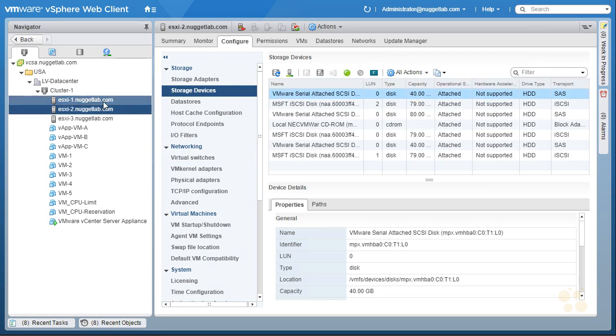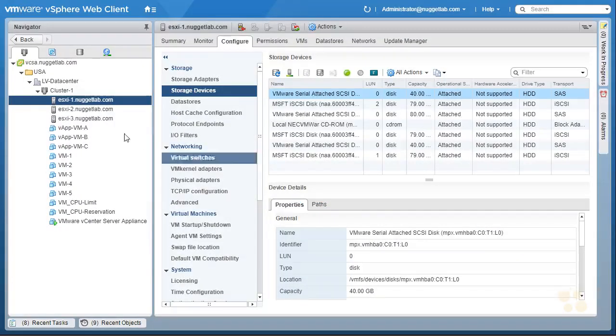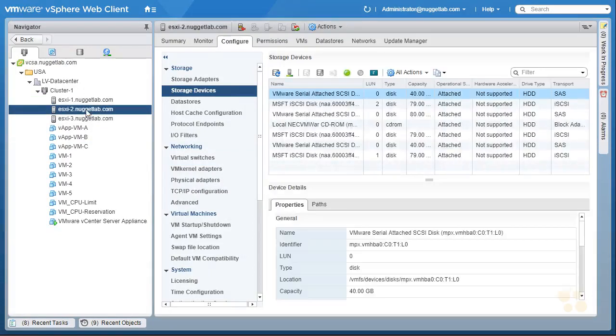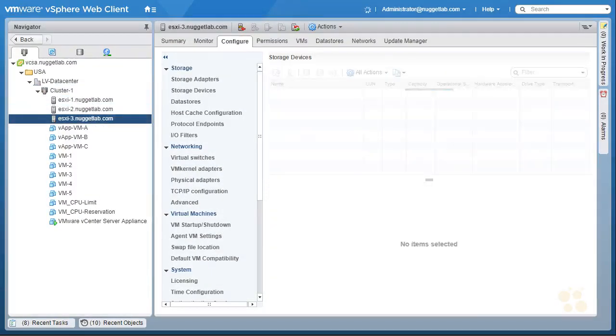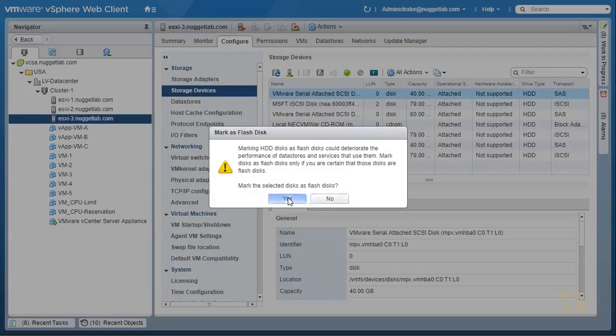So let's do that. We'll go to ESXi1 first. I'm just going to do them in order. We'll grab that top disk, click on the little F. That marks the selected disk as a flash disk. Click on Yes to continue, and then we'll go to ESXi2 and do the same thing. Under Configure, Storage, Storage Devices, grab that top 40 gigabyte disk, and go ahead and click on the button to make it think it's a flash drive. Click on Yes, and then repeat the same process for ESXi3. Clicking on that top drive, and then telling it that it's a flash drive, and clicking Yes to confirm.